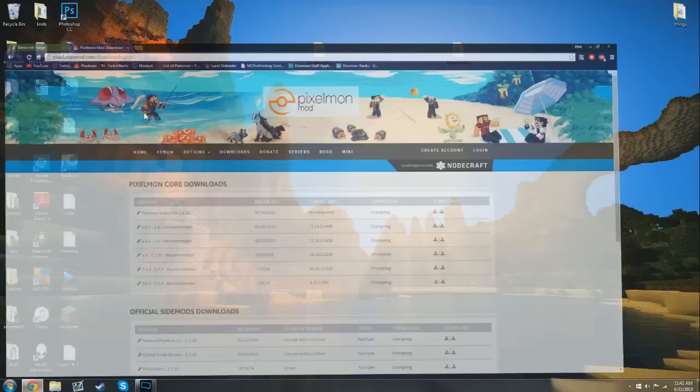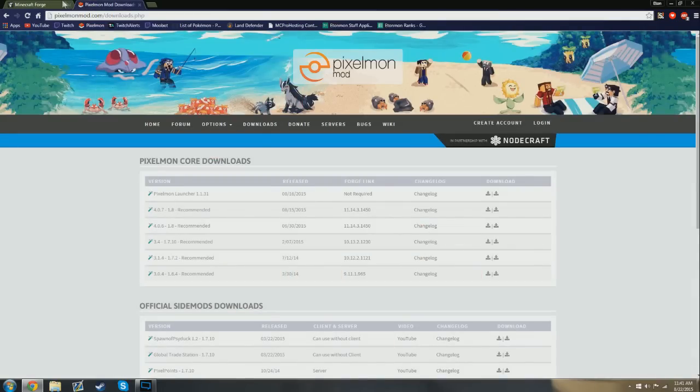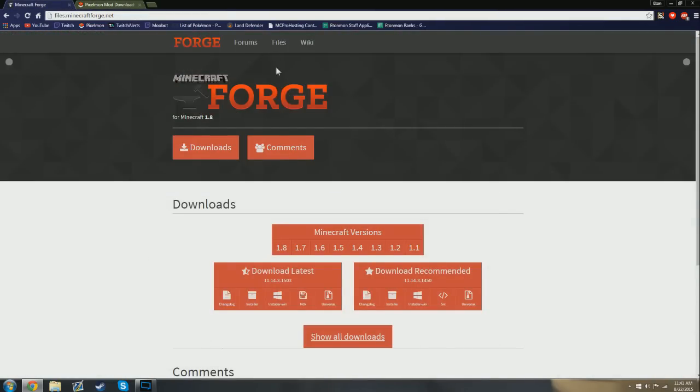So two things you need are these two websites, the Pixelmon Mod website and the Minecraft Forge website. First off, you're going to need to download Forge. So you come on the website, which will be in the description below. So definitely check the description for all these links. Anything that you might have a question about will probably be in the description below.